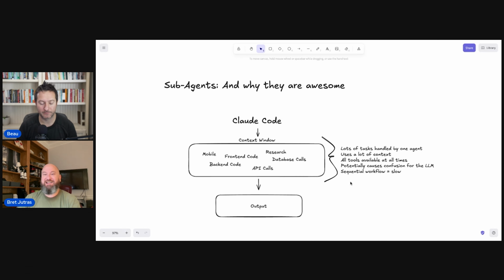Yeah. And then it works sequentially, which is very slow, right? So it's going to go do its research phase. It's going to go figure out what it should do. And it's going to go through each of these phases in order. And so it just takes a long time when you do it that way.